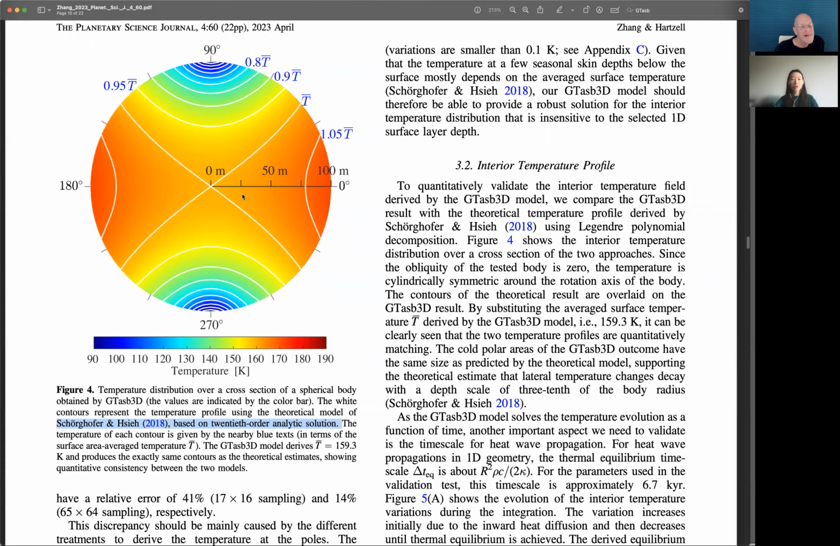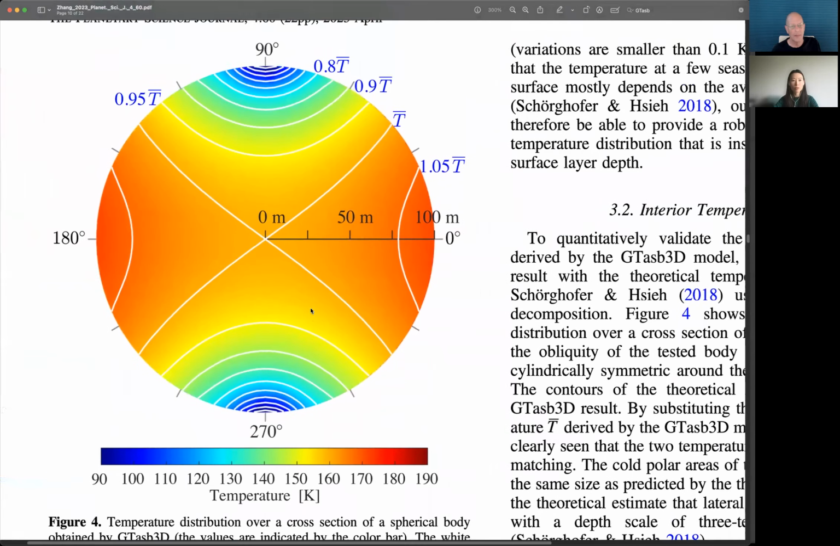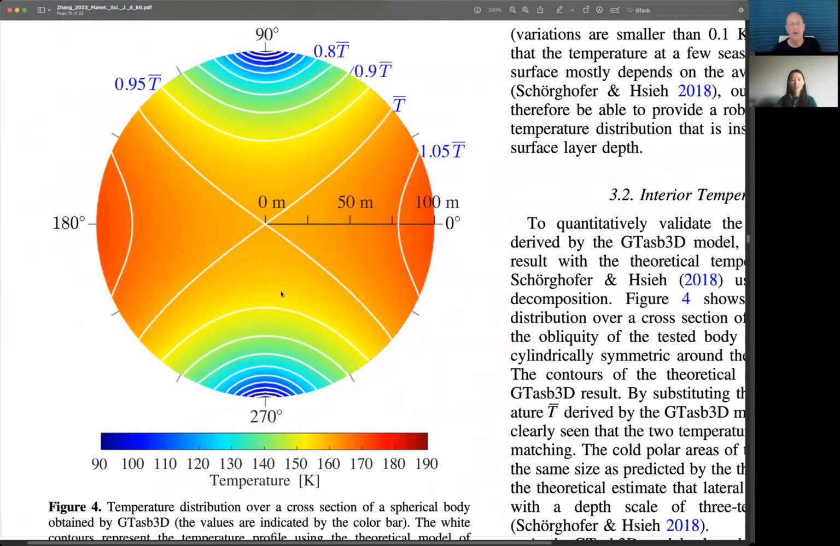So in figure 4, we compare the temperature profile with theirs. The color patch is what we obtained from our simulations, and the contour is the theoretical results, which match each other pretty well. So in this case, we confirm that the interior temperature has also been well reproduced and simulated in the code.